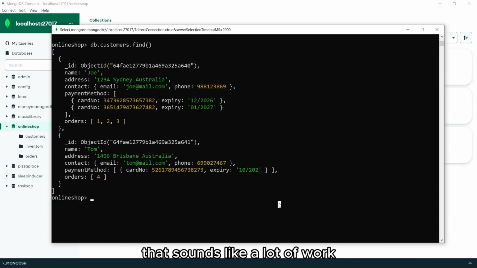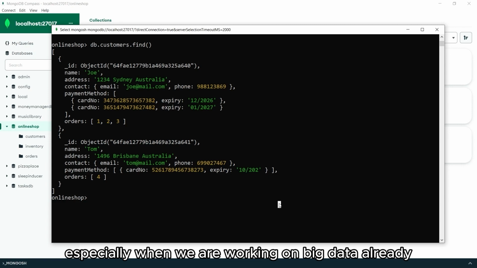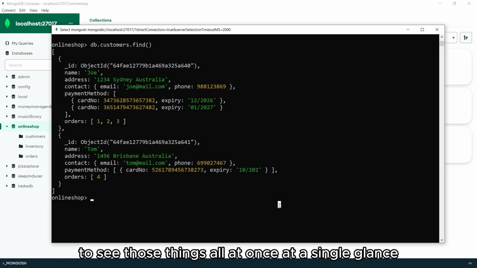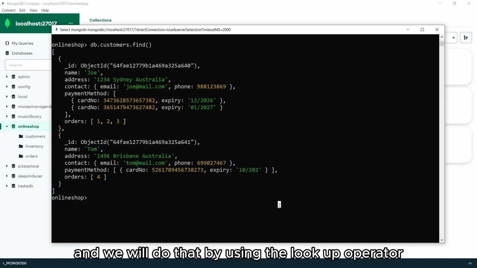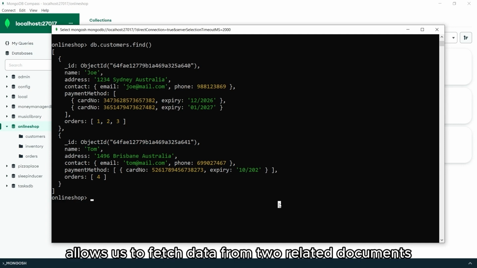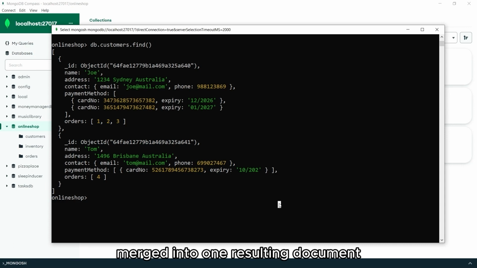That sounds like a lot of work, especially when we are working on big data already. Let's look at an easier way to see those things all at once at a single glance. And we will do that by using the lookup operator. The lookup operator allows us to fetch data from two related documents merged into one resulting document. Let's see that in action.